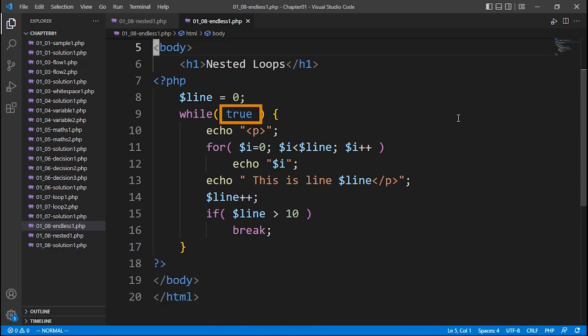The while loop's condition uses the keyword true. The loop now lacks a terminating condition. Instead of repeating 5 times, the for loop uses the value of variable line as its terminating value, but the exit condition for the outer while loop is provided here.